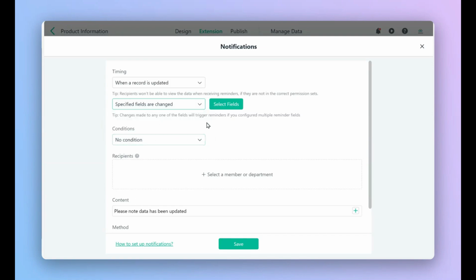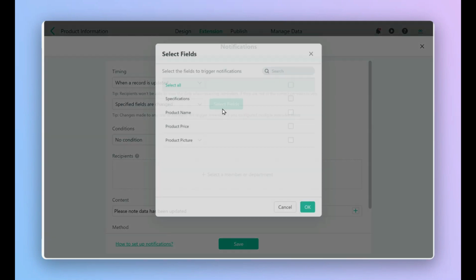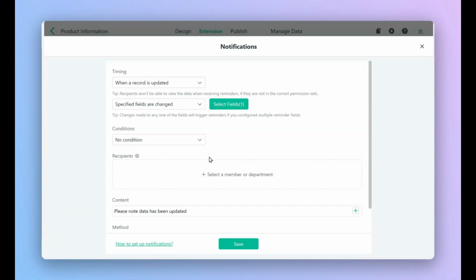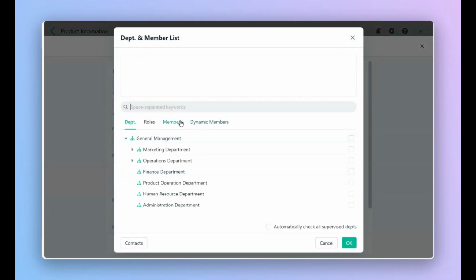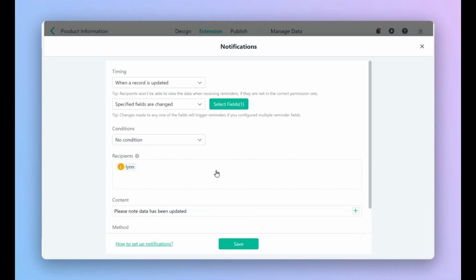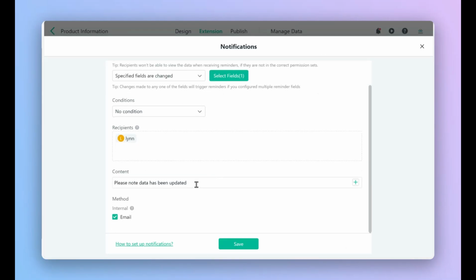Here in this product information form, we may choose when specified fields are changed and select product price. You can also make settings on conditions, recipients, content, and method. The details are just similar to what we've talked about previously. Here we just choose No Condition and select Lynn of the Marketing Department as the recipient. After all is done, click Save.